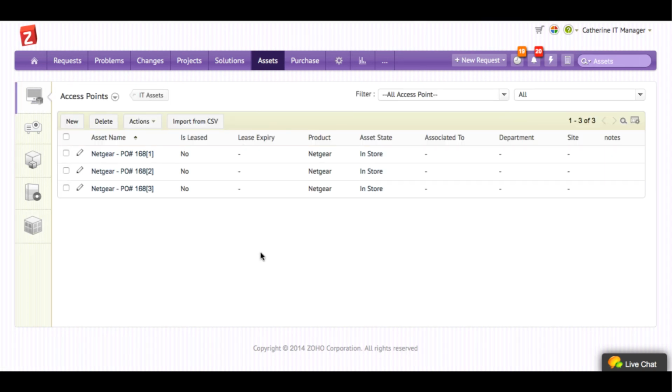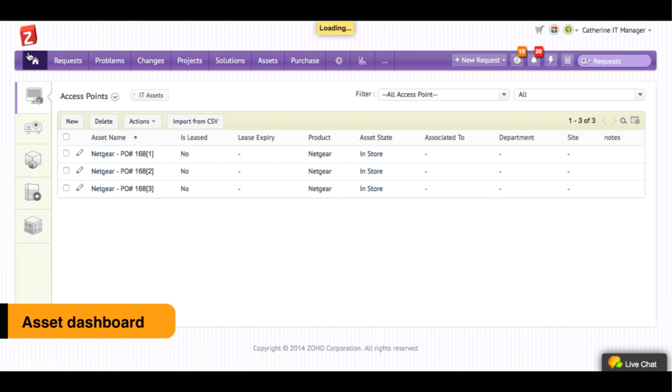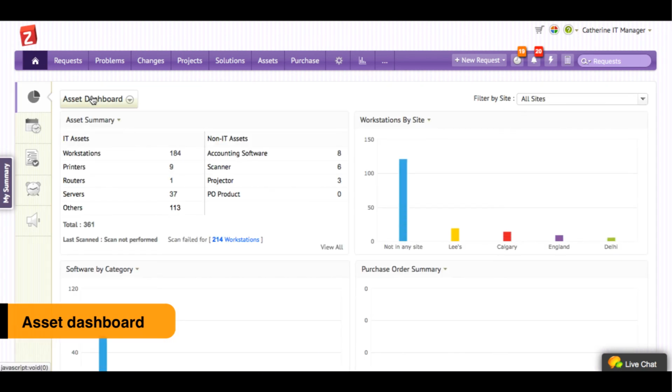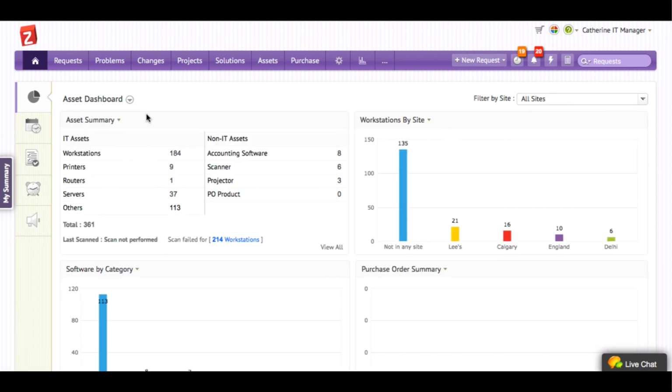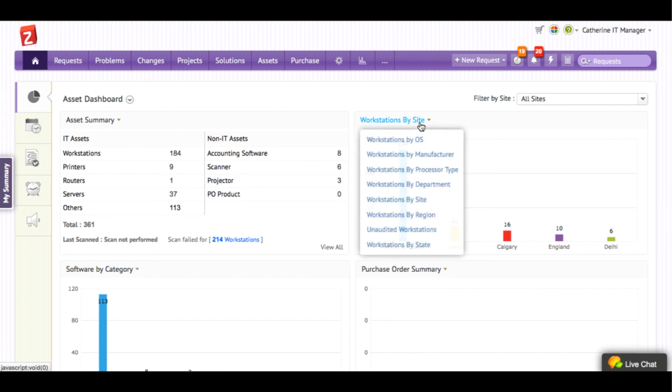You also have a dashboard for the asset management in the application. You can access it by clicking on Home and choose the Asset Dashboard. In the Asset Dashboard, you can get a quick summary of the assets that are present in your organization for both IT as well as non-IT assets. You can also view Asset Dashboard based on site, region, and state. You also have a workstation dashboard showing you a quick idea on the number of workstations that are present based on site, region, or even based on the processor type.